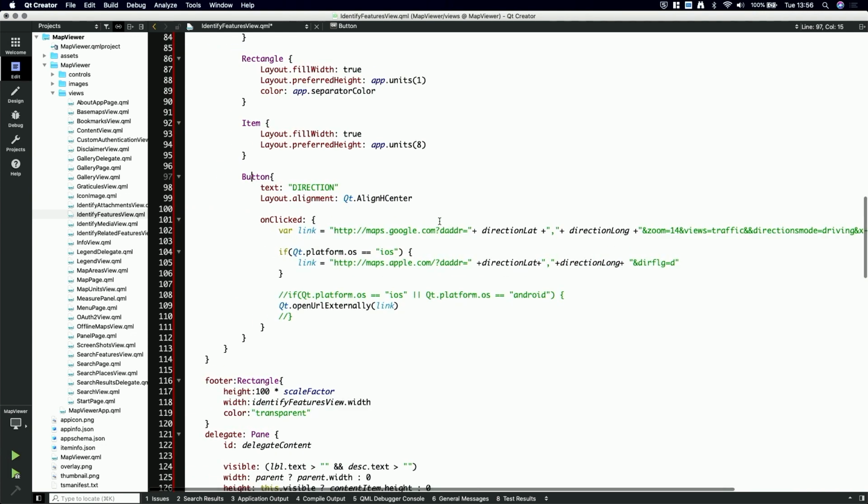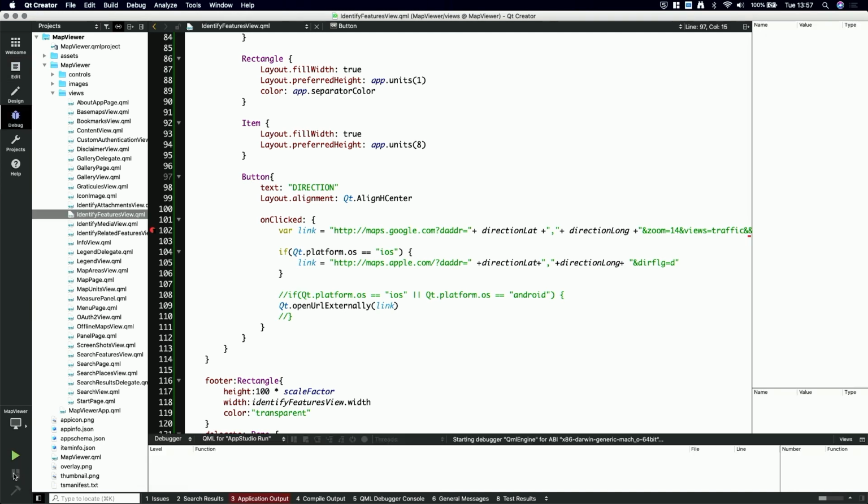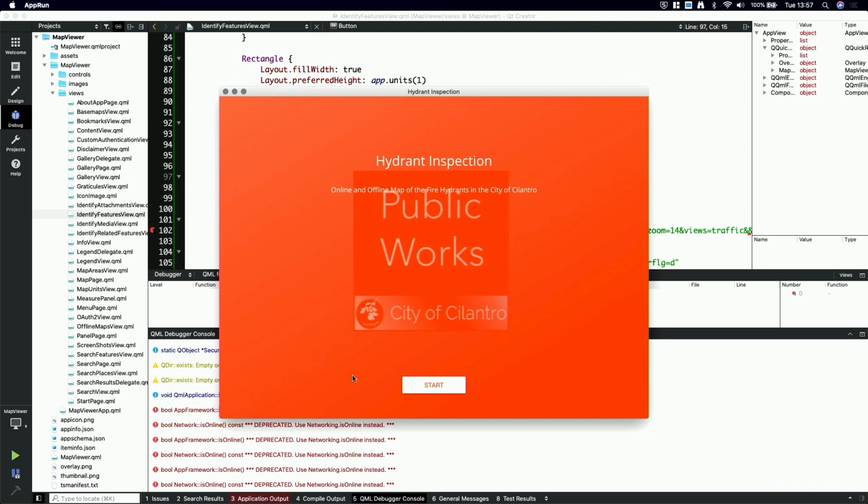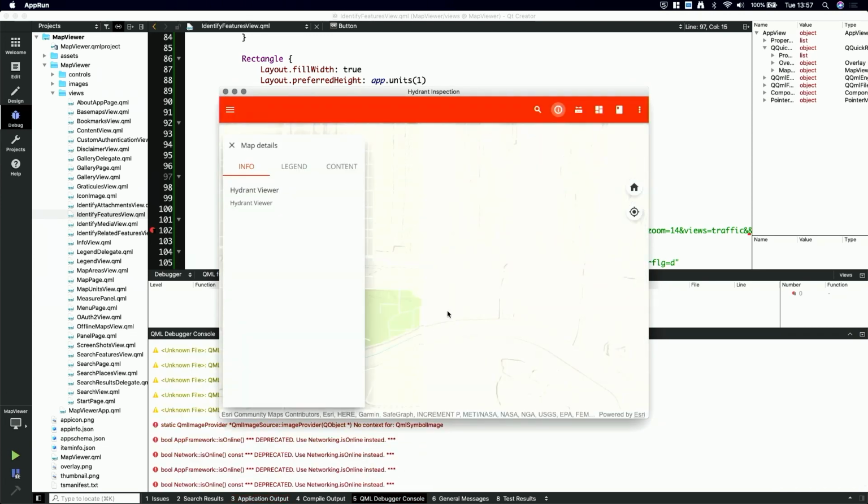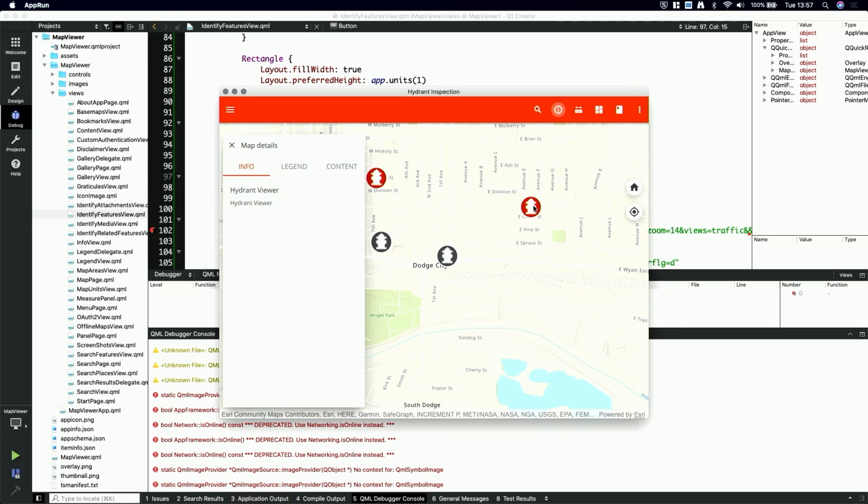So I'm going to save this, and just to show you that we have a debugging capability, I'm going to add a breakpoint here on the click of the button, and instead of running it in normal mode, I'm going to run this in debug mode. I'm going to run this, and then I click start. I'm going to choose a fire hydrant.